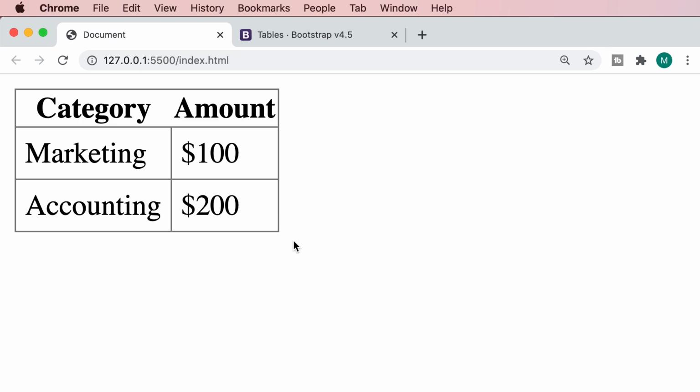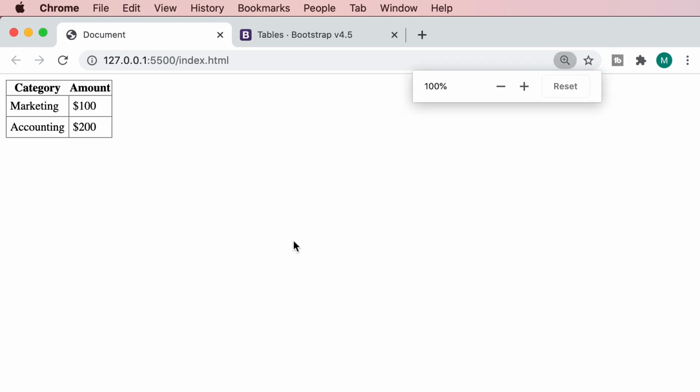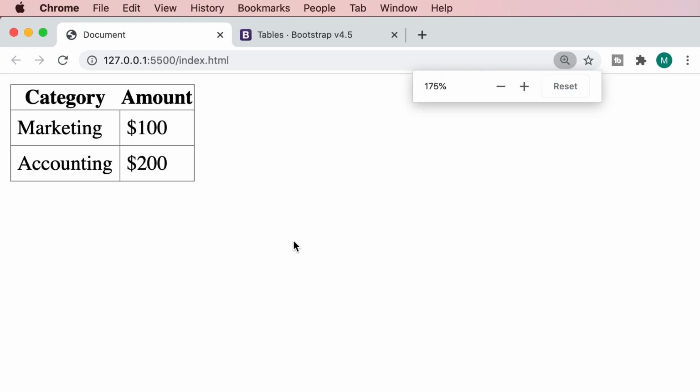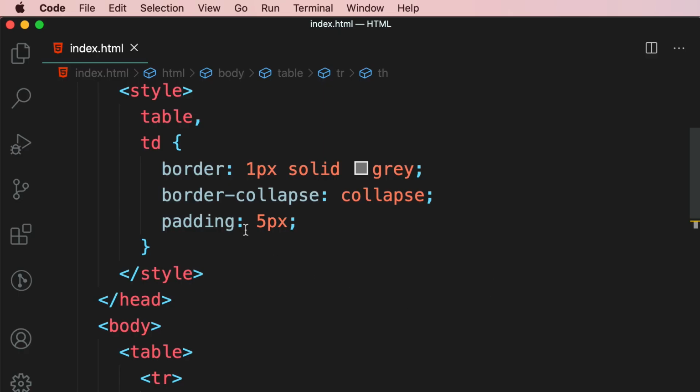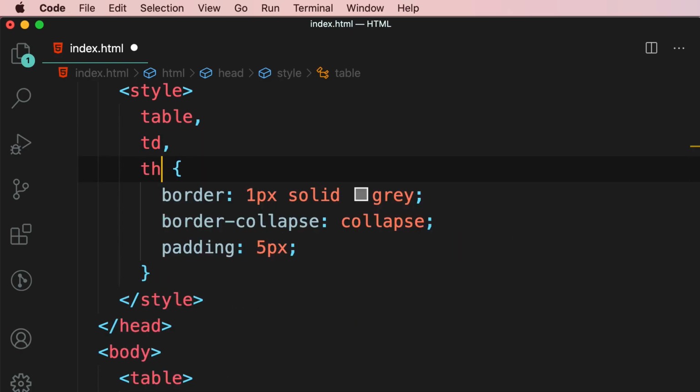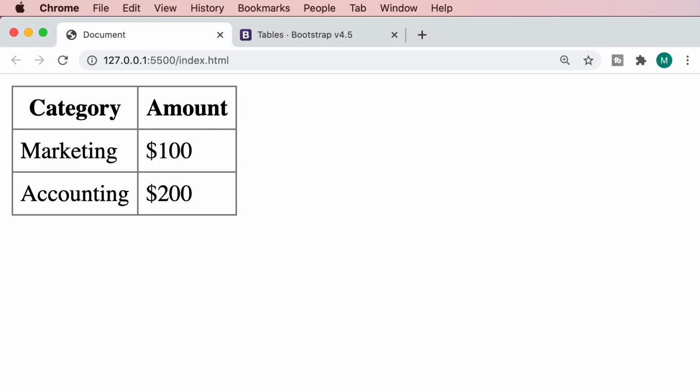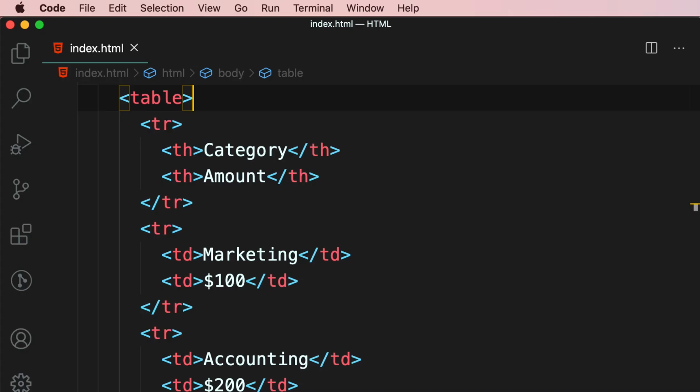Now, here's what we get. Of course, I've zoomed in here, so what you should see actually looks like this. So don't let that confuse you. Now, pay close attention to these header cells. These header cells have a different style from our data cells. They don't have a border and they don't have padding either. So back to our CSS, let's apply these styles to our TH elements as well. Save the changes. Here's what we get. That's better. So this is the basic way of defining a table.